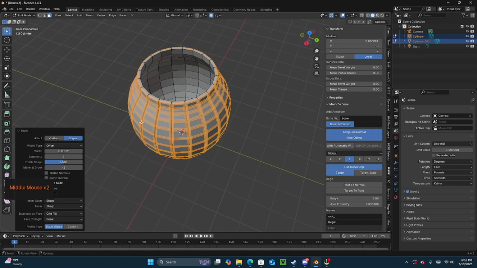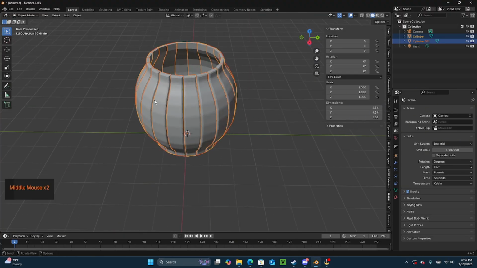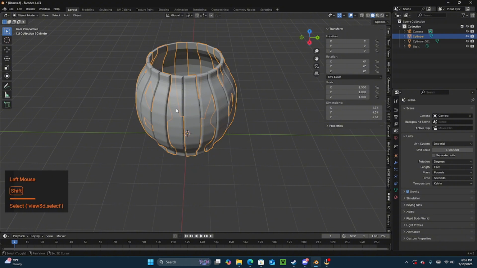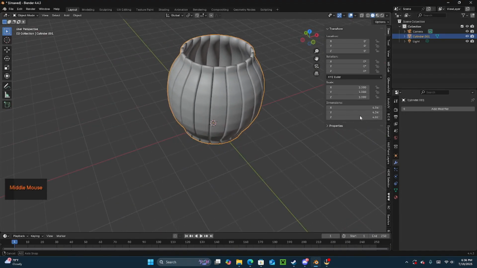From here, what we're going to do is select one column and then shift select the other column and press Control J. That will join them together. We'll do this without shading auto smooth.